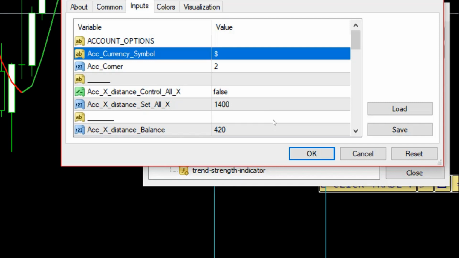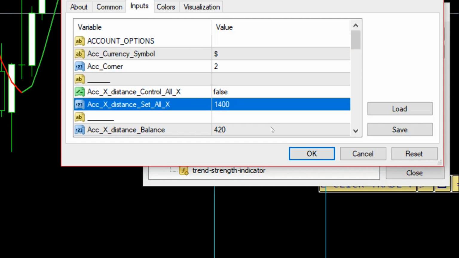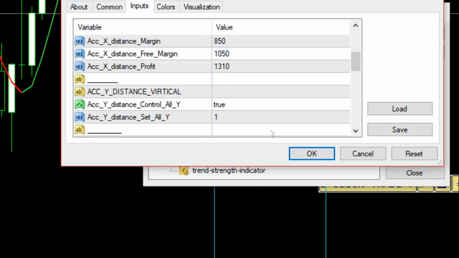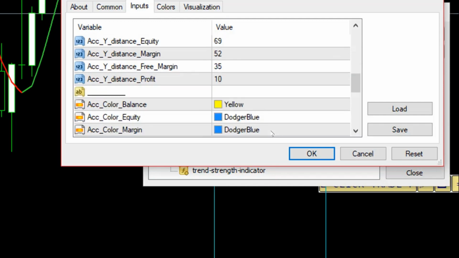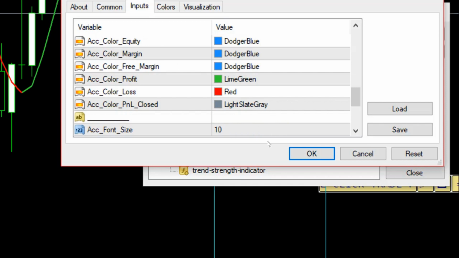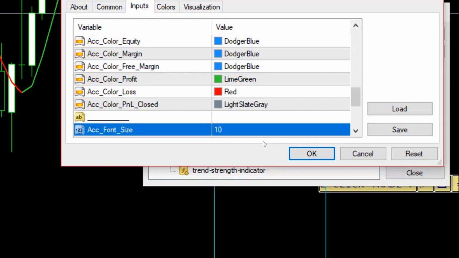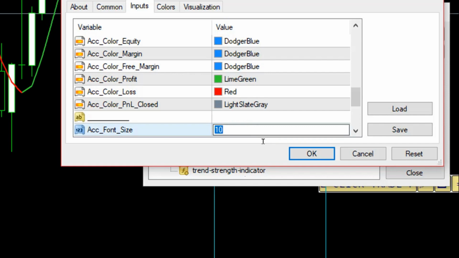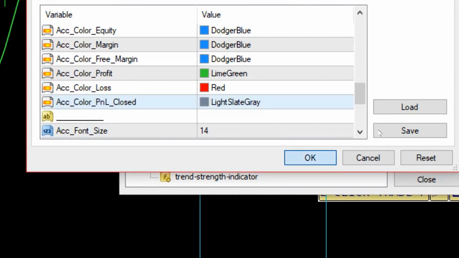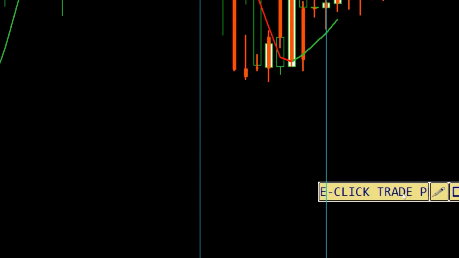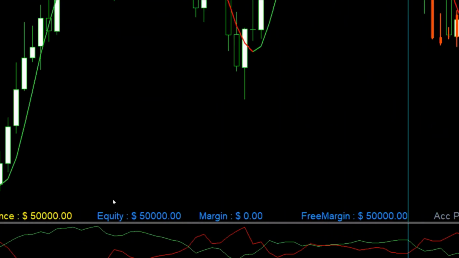We need to increase the font size. It can be easily missed, by the way, so it's somewhere here. Here we are, font size, it says 10. Shall we increase that to 14, call it 14. Okay, and now we've got our font size here increased.